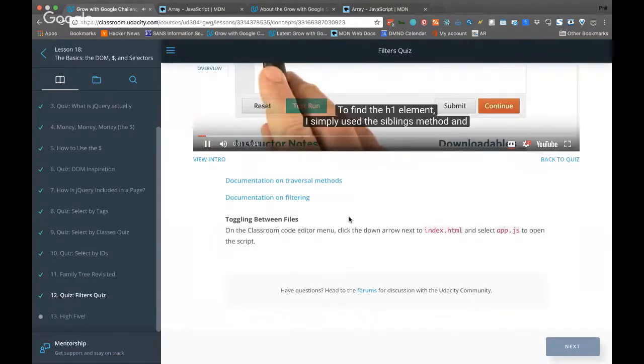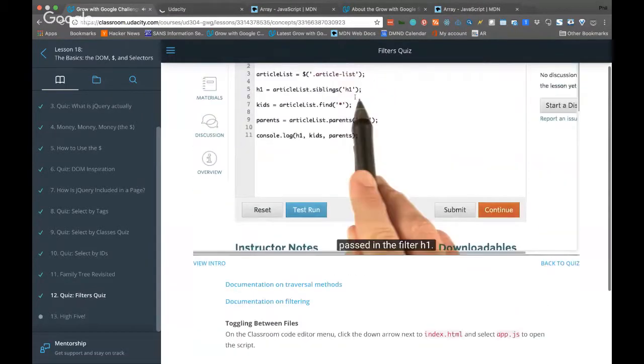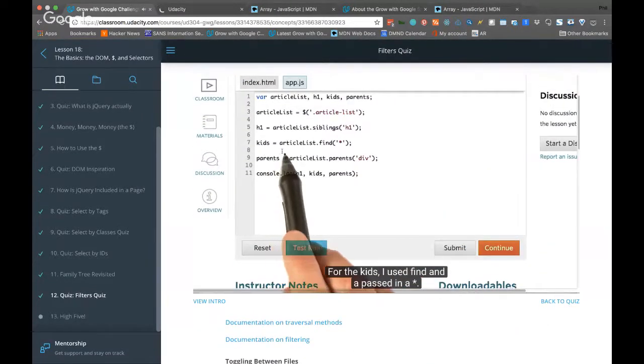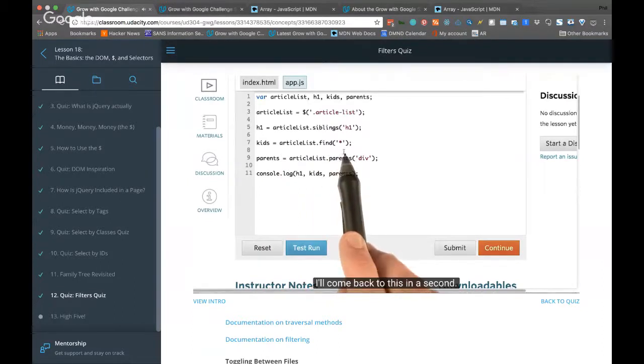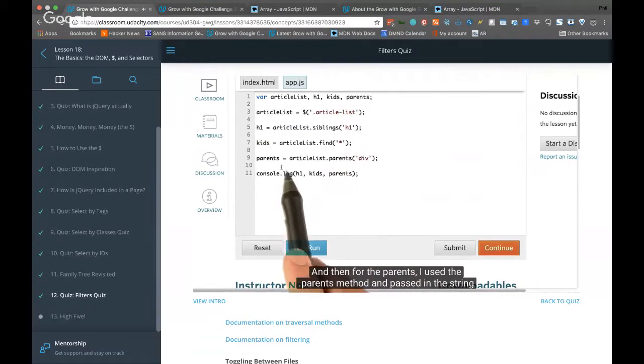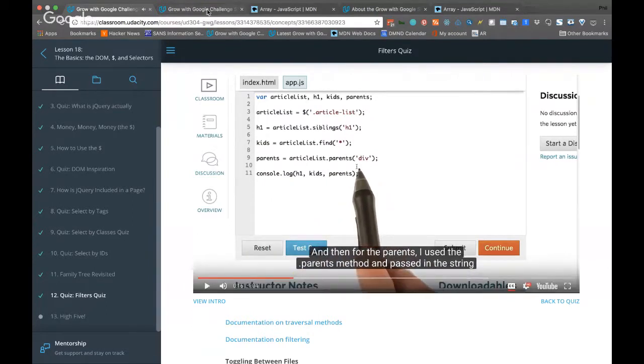To find the h1 element, I simply use the siblings method and passed in the filter h1. For the kids, I used find and I passed in a star. I'll come back to this in a second. And then for the parents, I used the .parents method and passed in the string.